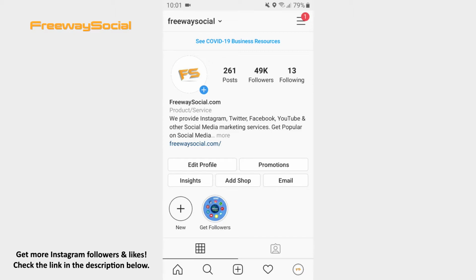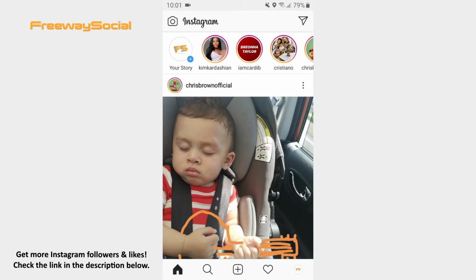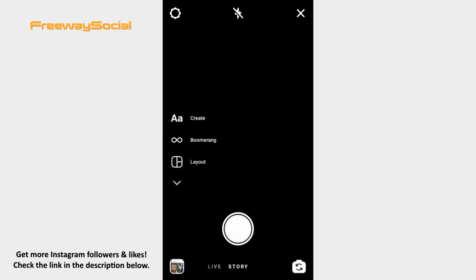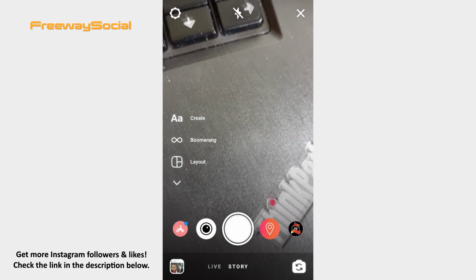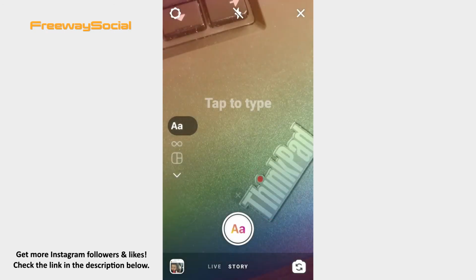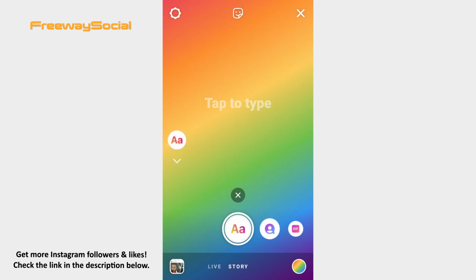Go to Instagram Home tab. After that, swipe right or click on the Your Story icon in the top left corner of your screen. Once the camera window opens, press on the Create Mode icon on the left. Go right until you find Shoutouts option.